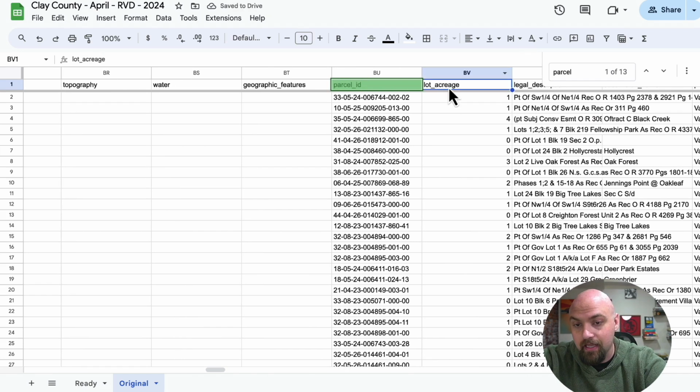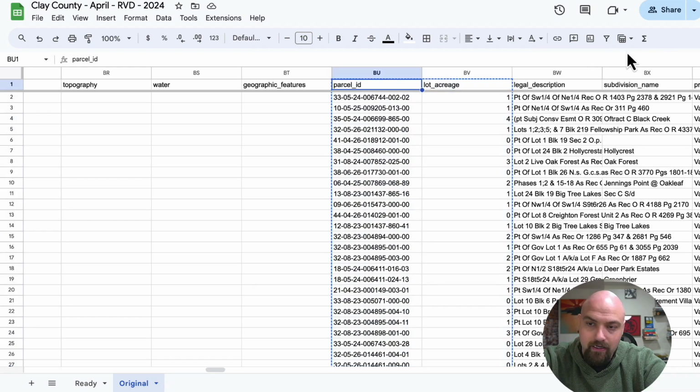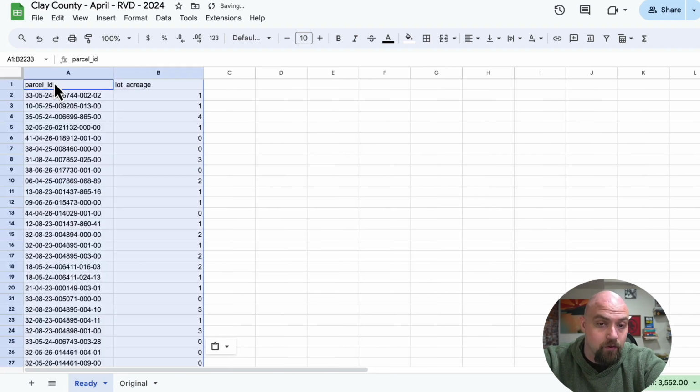We also want the lot acreage column, so I'm going to just go ahead and highlight both. Command C on my keyboard for copying. Now that I see these little dotted lines, I know that the data has been successfully copied. I'm going to go ahead and remove that search box there, go to my Ready tab, go to column A, line 1, and hit Command V for pasting. Now I got all that information here.